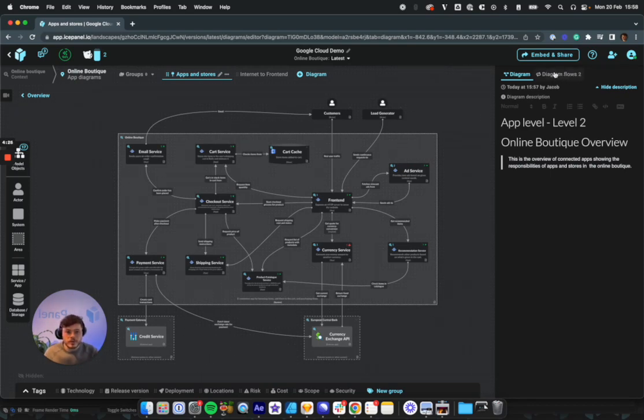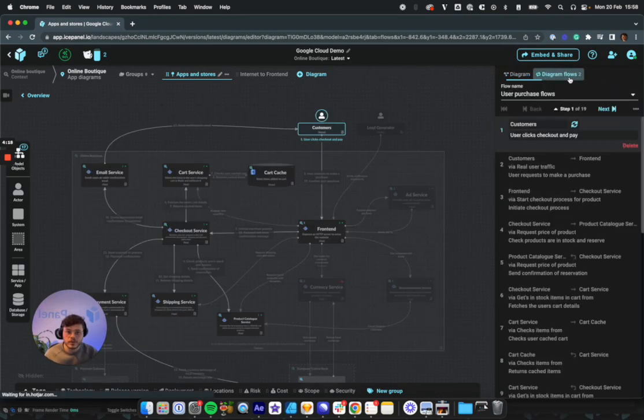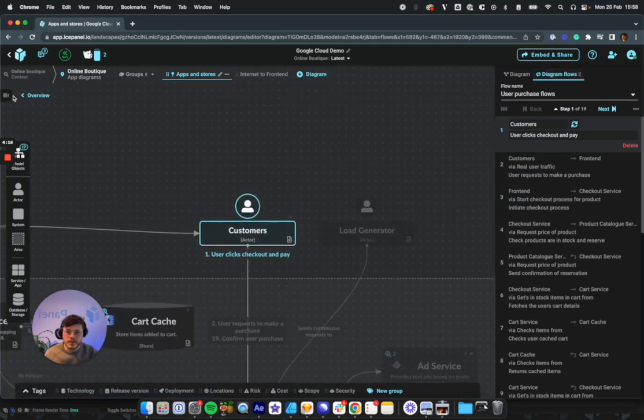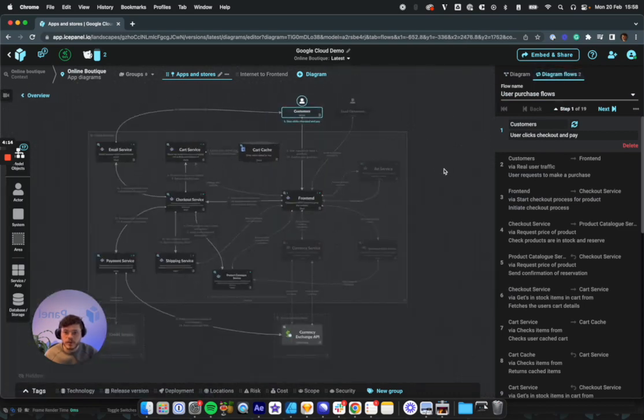So at the top here, we can see we have a diagram flows tab. And once I select this, we're going to jump into an existing flow that we've already created. I'm going to reset the camera to showcase what's happened. So within this user purchase flow, we're showcasing the objects that are being used as part of this particular flow. The objects that aren't being used have gone into the background to show that they're not being used.